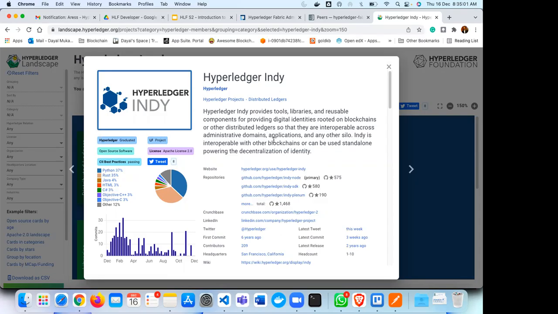Also, it implements the zero knowledge proof. So what is the zero knowledge proof? Without revealing your identity, or without revealing your complete identity, still you can prove yourself.